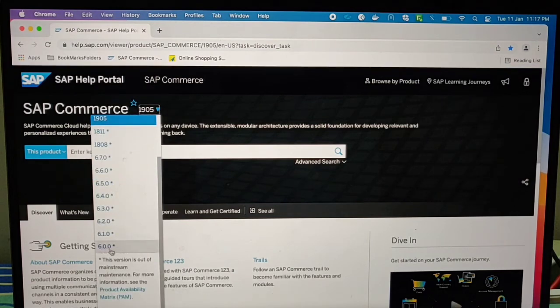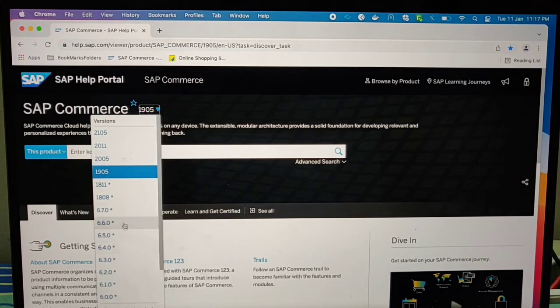This is 6.0.0. Previously the releases were in this format, 6.0.0, 6.1.0. And recently they have changed from 2018 onwards. Here you can see 1808, 1811, 1905, 2005, 2011, and 2105. Here 18 says it is the year 2018, and 19 is the year 2019, and the latest version currently in the market is 2105. So this is pretty much about the versions of Hybris.